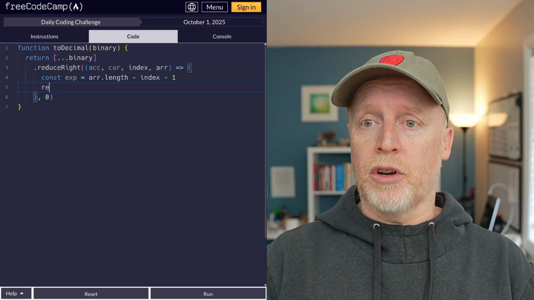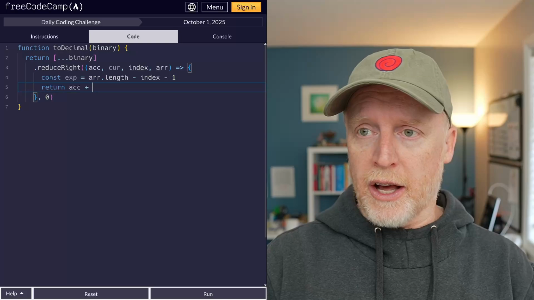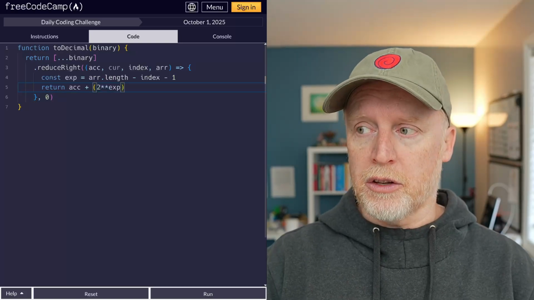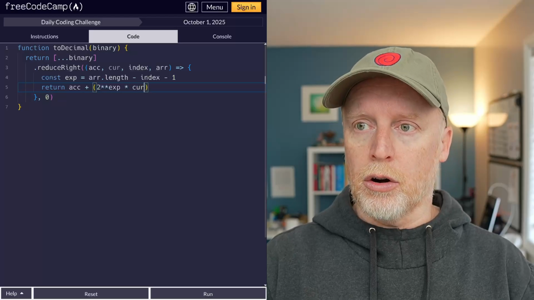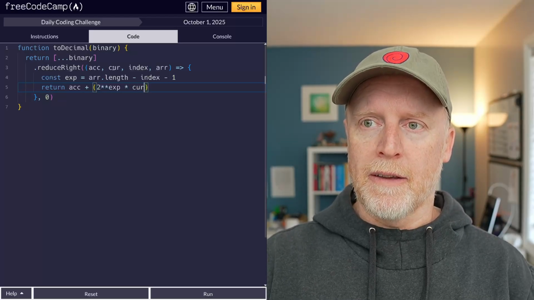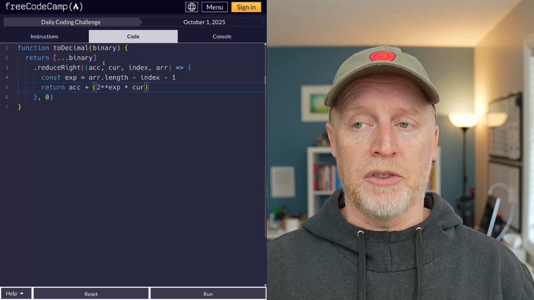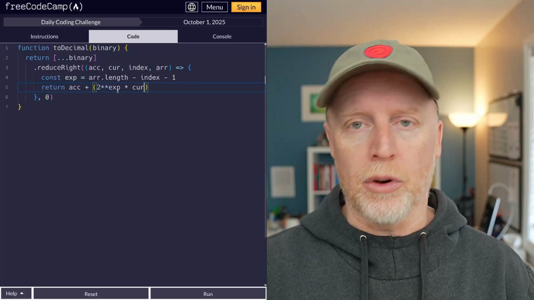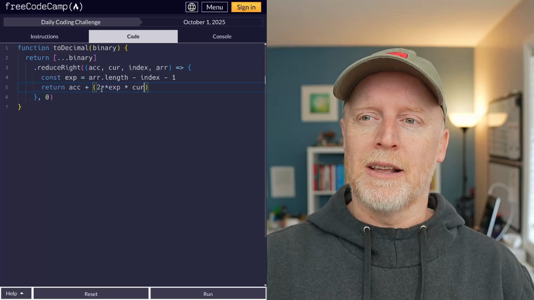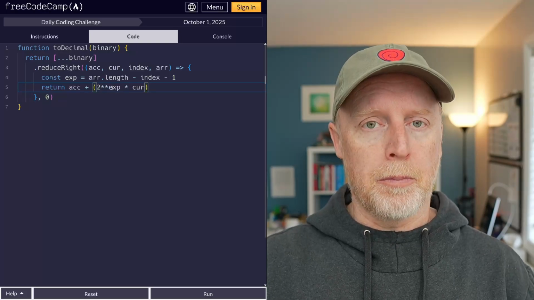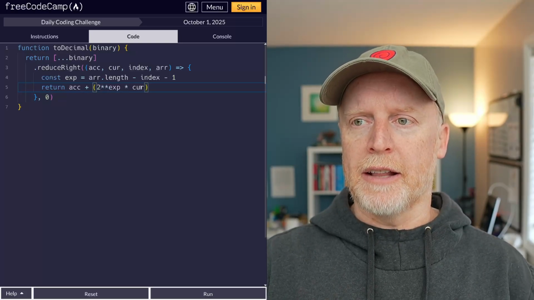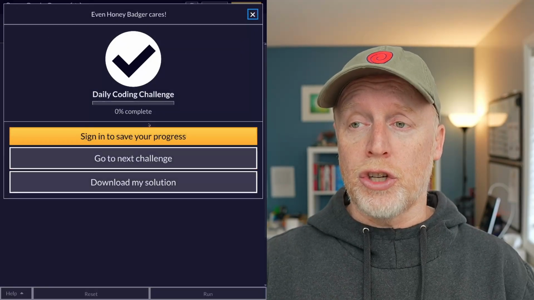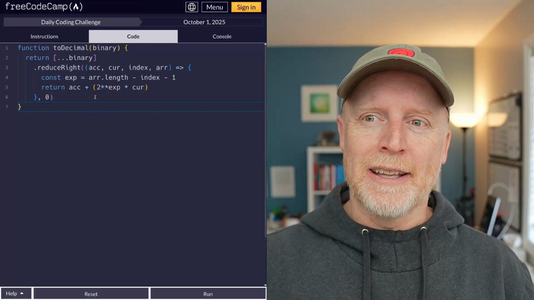From there, we return the accumulator plus what? Well, it's going to be 2 to the power of our exponent times our current number, right? And keeping in mind that our current number is either a 1 or a 0, right? So if it's 0, well, then it's always going to be 0. If it's a 1, then it's going to be whatever this power is, right? And that way it controls it back and forth and back and forth. And at this point, it should absolutely work. It does.